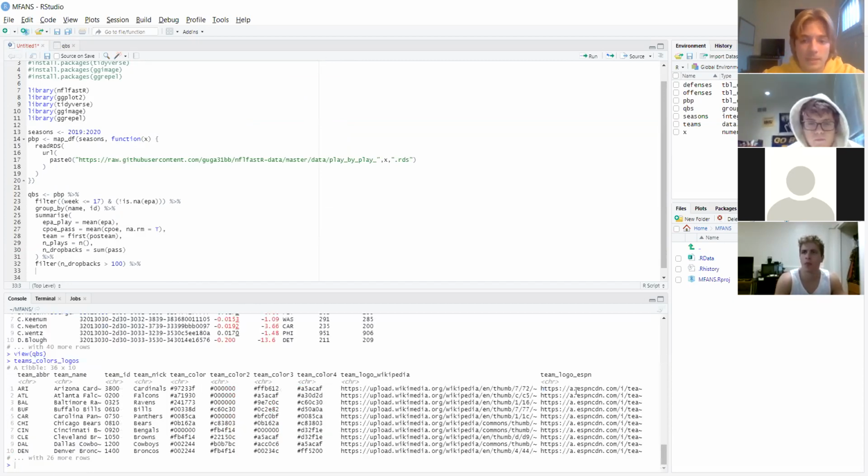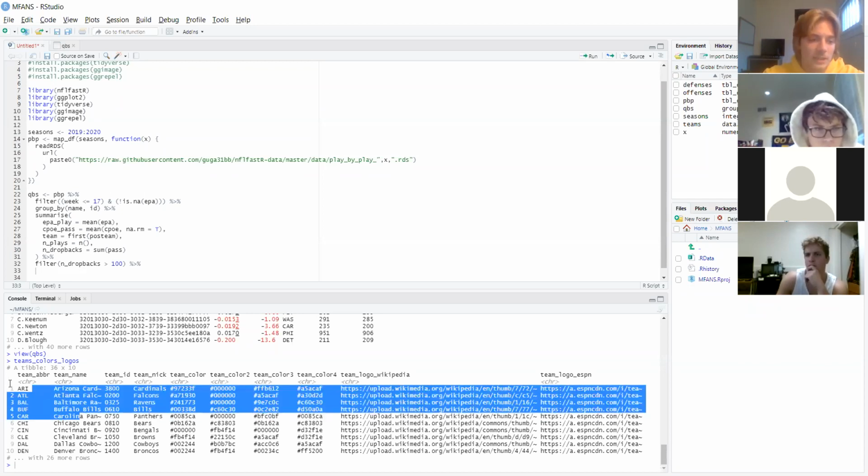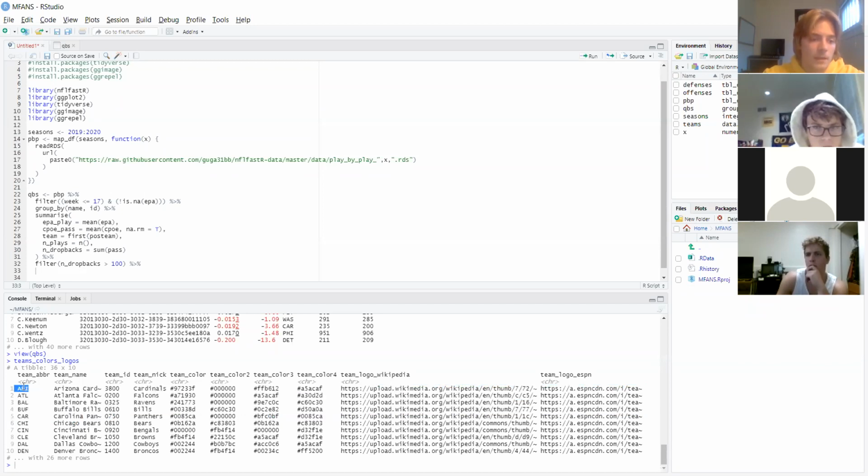And as we can see down here, it has the logo right here as a PNG from ESPN. It has the logo also from Wikipedia. And then, of course, all the team's colors. Their main one, their secondary, tertiary, quaternary, and of course the team name and the abbreviation to go with it.